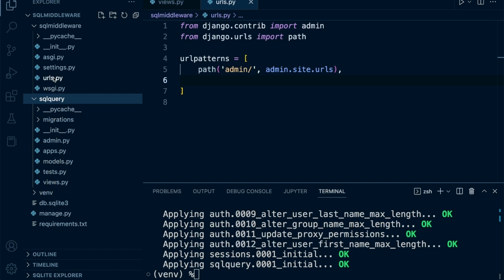In this scenario, we're just going to add to this URL file here. Remember, it's doing the same thing, whether you add the code here or whether you add a URL file inside the SQL query folder and connect it up. You're essentially just extending your URLs and keeping it local to this app. So for this scenario, like I said, we're just going to add it here.